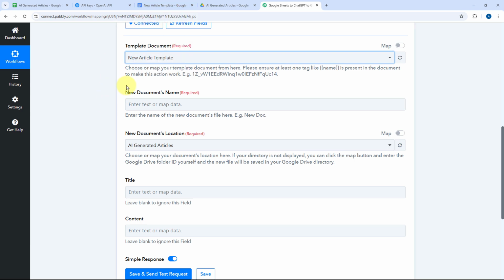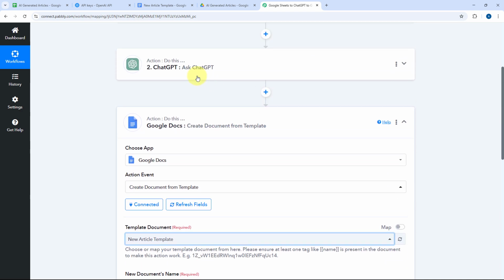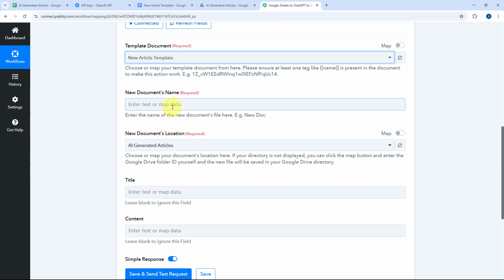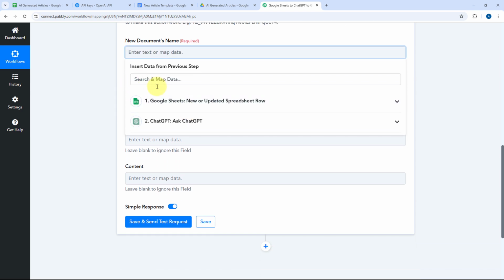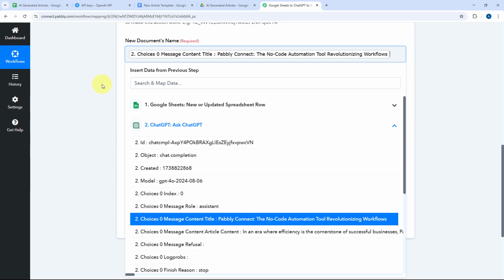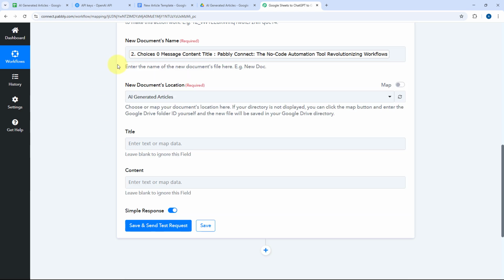Now here you can see it is asking us for the new document's name, that is, what will be the name of the new document which we are generating. So I want the title of the article as the new document's name. We have received the title and the content of the article from ChatGPT. So from the ChatGPT responses, we are going to map the article title over here in this new document's name. For that, just click on this field. From the drop down, here you can see a list of all the responses from the previous 2 steps. So here from the ChatGPT responses, select the response of the title of the article and map it over here.